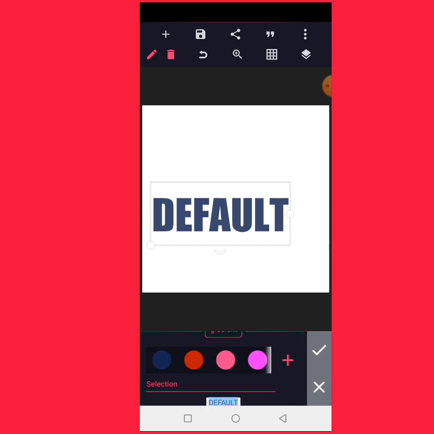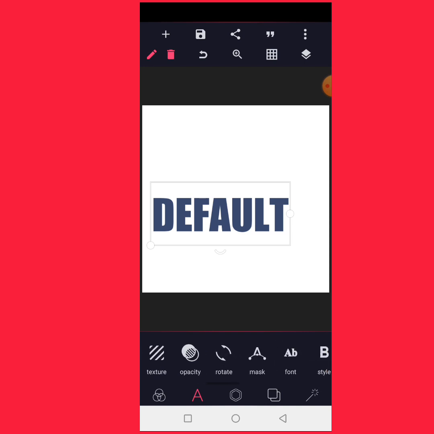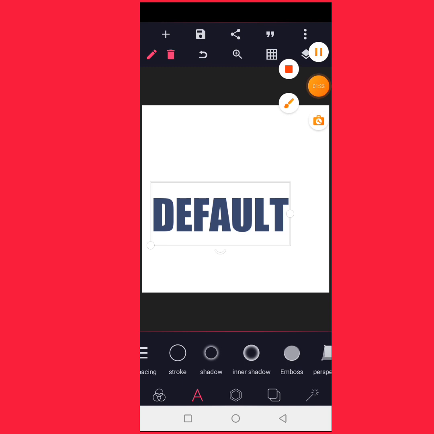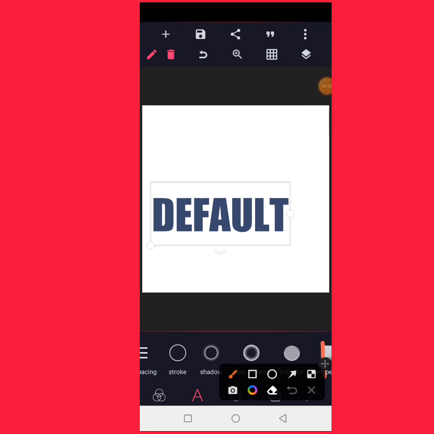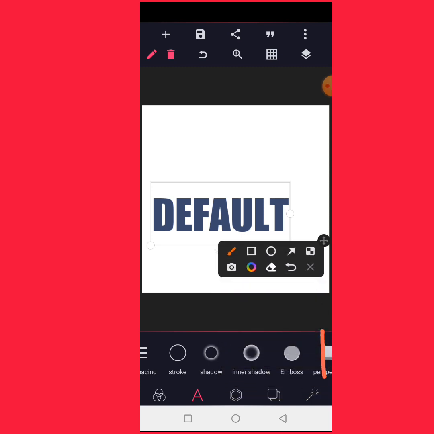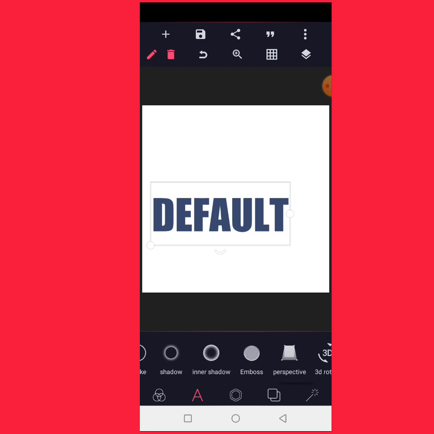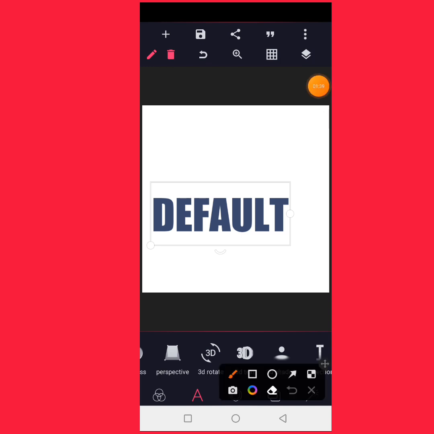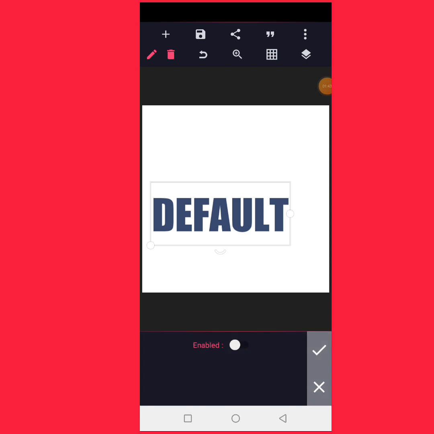Now we scroll to this side. Scroll to this side. You are going to see 3D text. I think you can see this 3D text. You can see it, so just click on it. When you click on it, enable it.